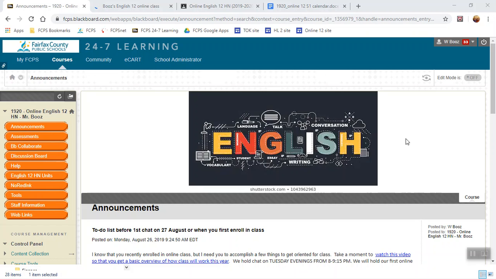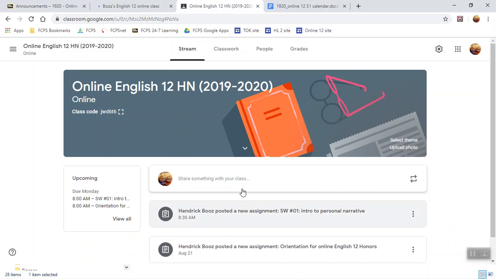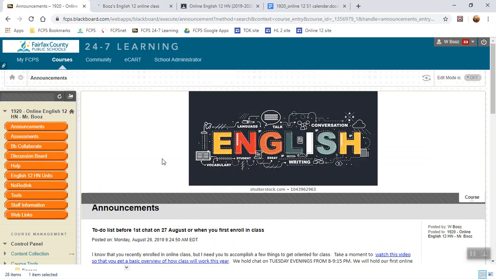I'm going to give you a brief overview of the class and how we work with the two different platforms: Blackboard, which is in front of you, and Google Classroom, which is where you submit most of your work, but not all of it. If we go back to the Blackboard page, these buttons on the left-hand side will help you navigate the course. The ones we primarily use are Blackboard Collaborate, the discussion board, which we'll use every week, and the English 12 units for our honors class, which you'll also use every week.